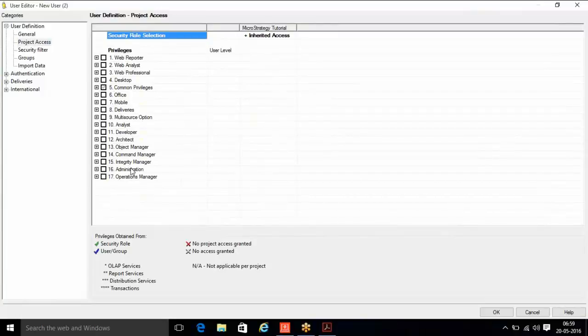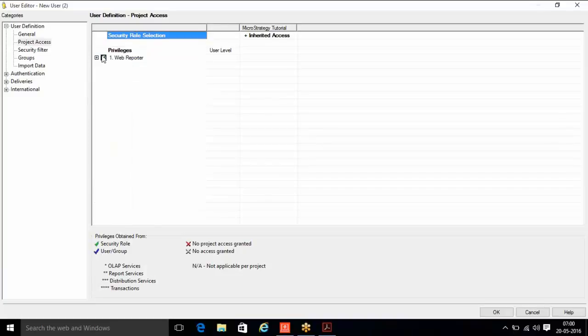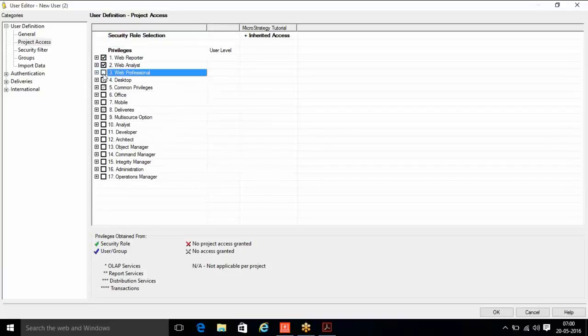This is something you can even define via security rules. That is something I'm just going to discuss in the next few minutes. But if you look over here under a user, you will see all the privileges, and you need to make sure you grant the correct privileges as per the requirement. So let's say I want this user to access only MicroStrategy Web. I need to make sure that I give the corresponding privileges. Let's say I need to give web reporter, web analyst, and web professional.